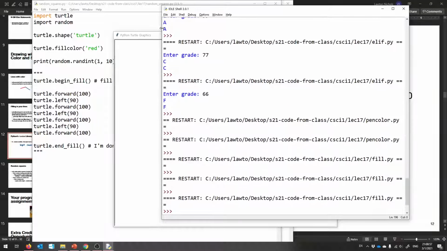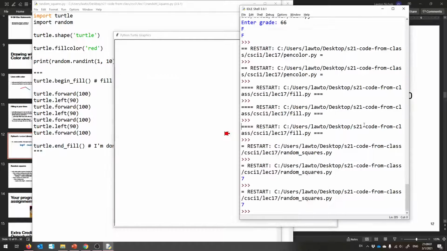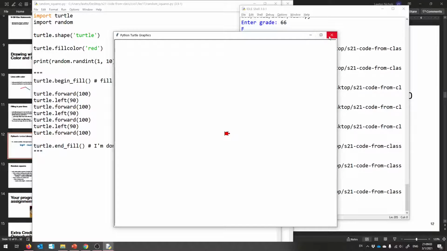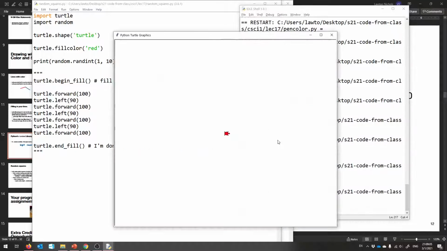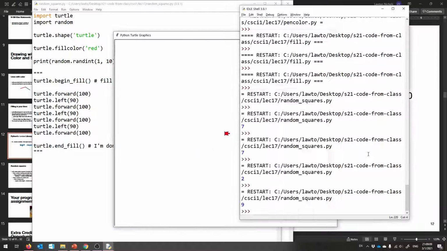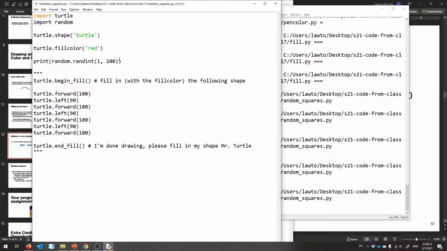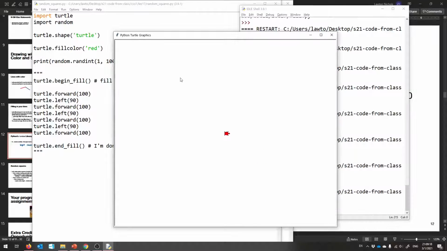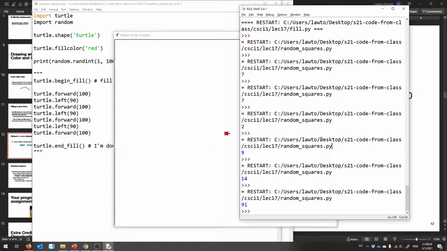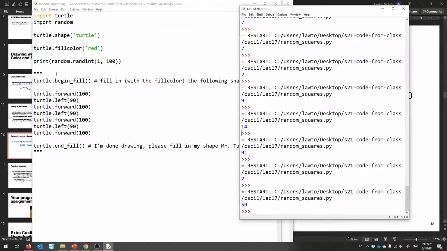So, okay, the first time it was 7. Next time it was also 7. Nice. 2 this time, quite nice. And you can give different ranges. 9 this time. You can give 1 to 100, 50 to 100, it doesn't matter, as long as the first one's smaller than the second one. That was 14, that was 91, 2 again, 59, so it's random. You get the idea.